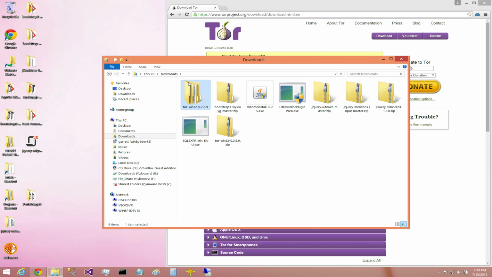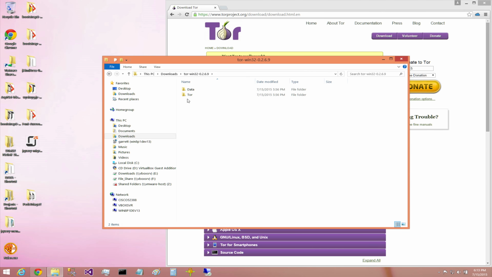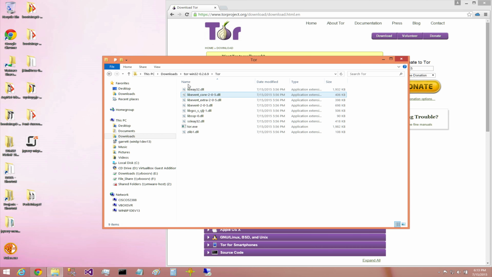So now that we have it extracted, open up the folder if you don't have it automatically open to the extracted version. We're going to go ahead and click on tor.exe. You might not see the extension depending how your settings are in Windows. So it's actually going to run without popping up anything or showing anything.